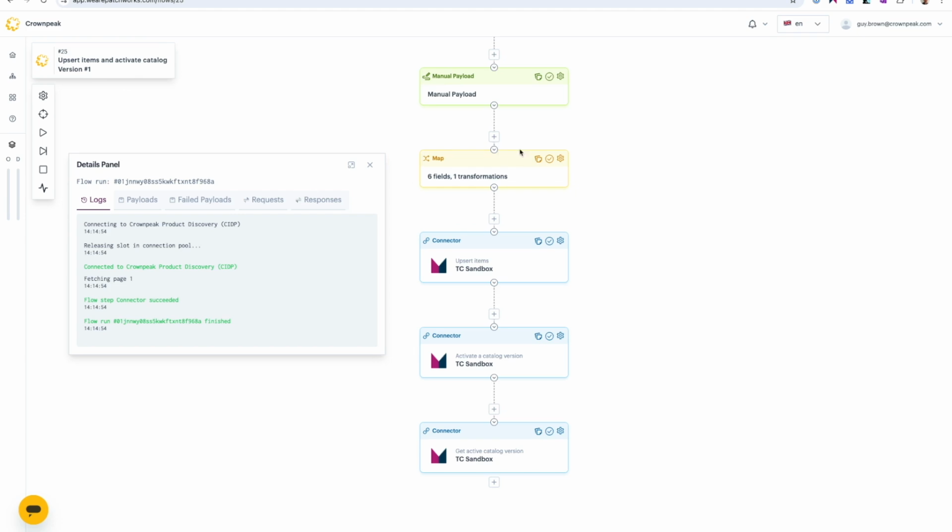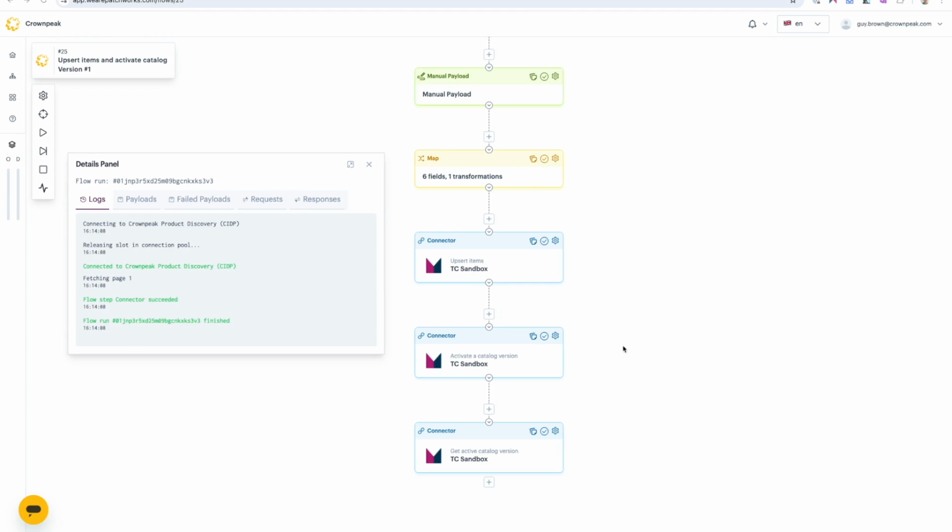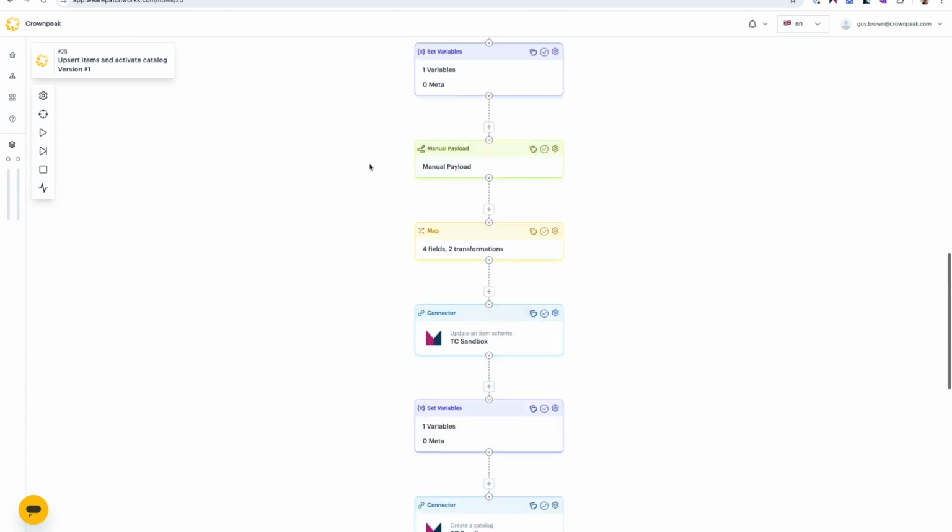And there you can see it's gone through and it's completed the entire run through getting a list of the current catalogs, finding the inactive catalog, deleting the inactive catalog, updating both the item schema and the catalog tree, then creating a catalog, adding items to that catalog, and then activating that catalog. So you can see how easy it is for customers to build their data integrations using Patchworks.